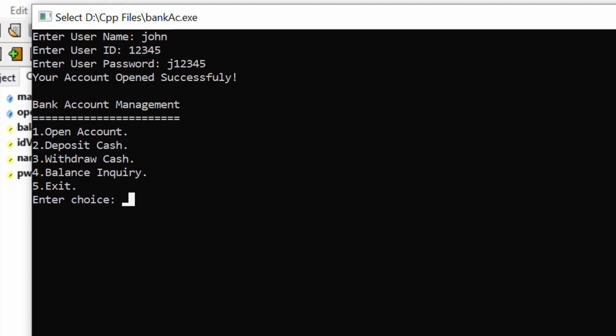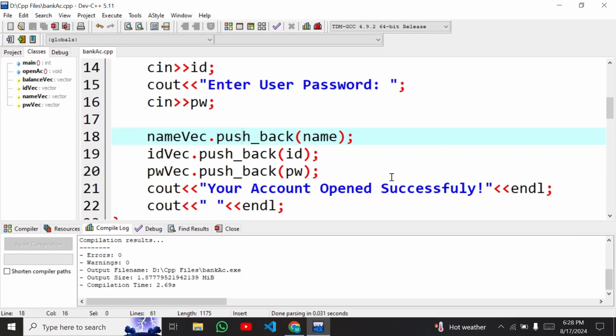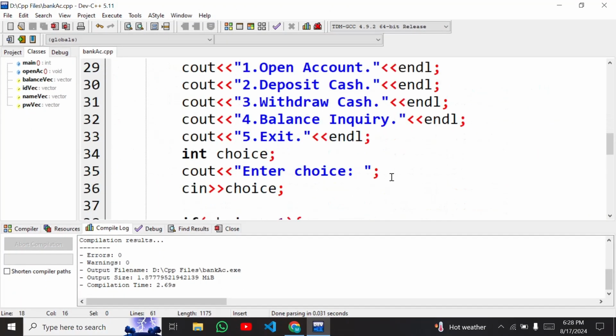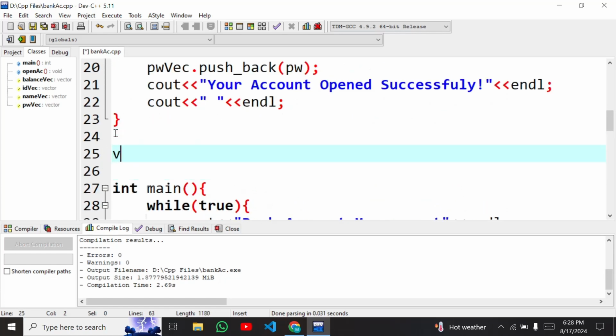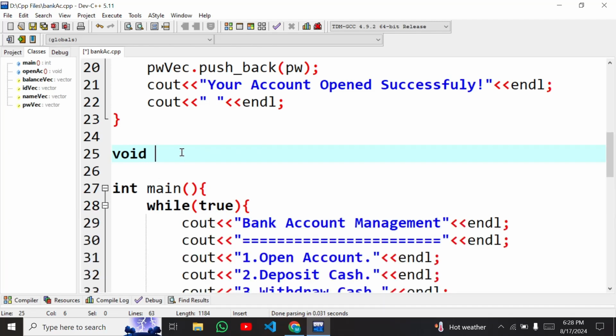First we have to define functions for the next options. So I will close this terminal and then I will make another function. Here I will define a function with return type void, I mean it will return nothing, and then I have to give a name to my function. Now I will give any name. So this is deposit. Okay, deposit function, and now I will start the body.